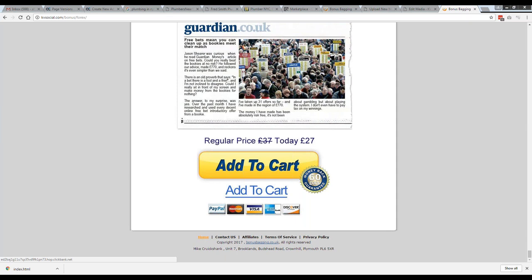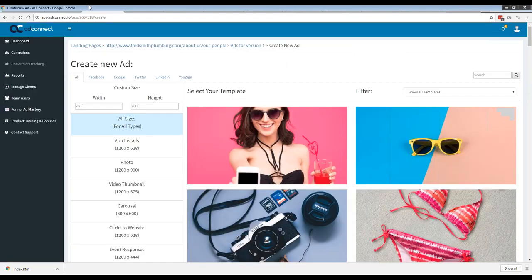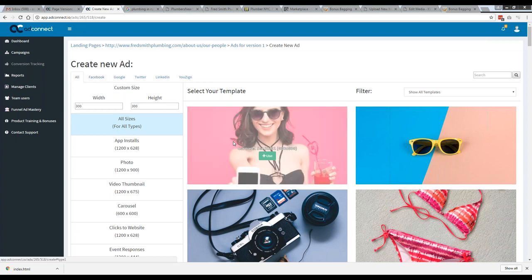Okay? It's going to be the same thing with JVZoo as well. So you get the sales page or the bonus page, if they have one, and you put up your affiliate link there in the buy buttons. Right? And of course, if you're going to run a Facebook ad to that, you just simply go back here and create your own Facebook ads as well, or Google ads as well.